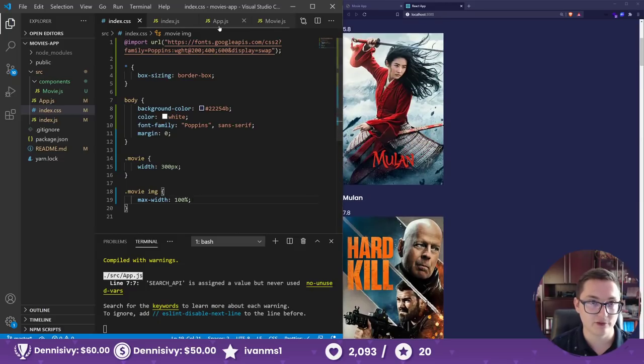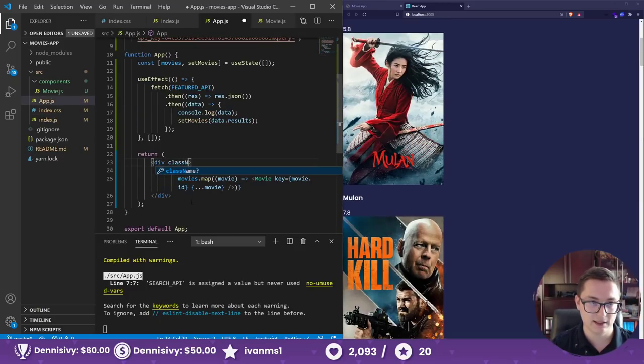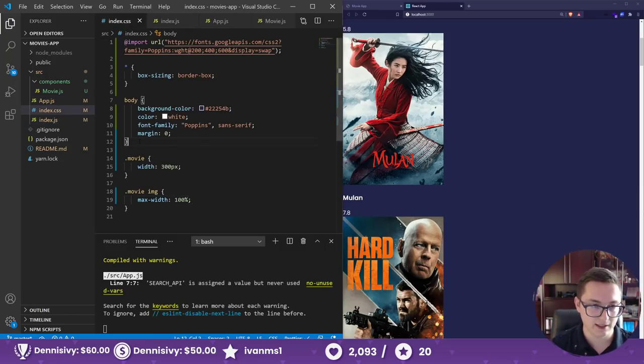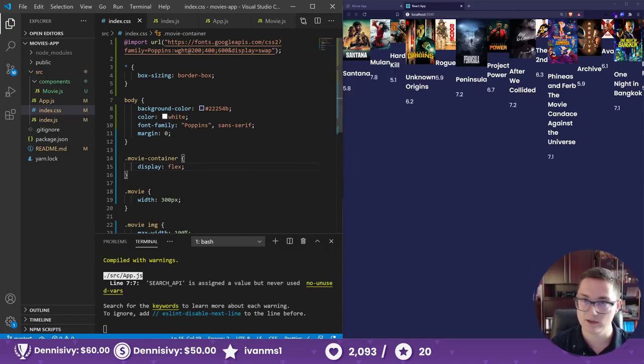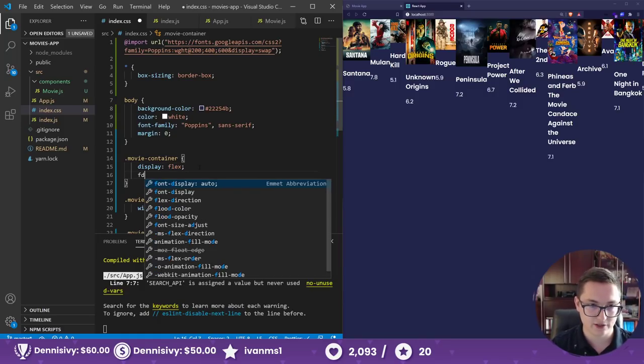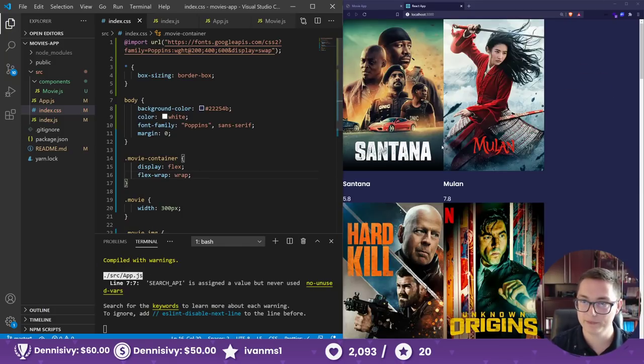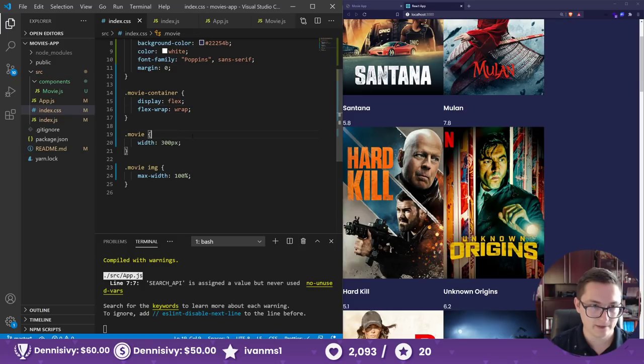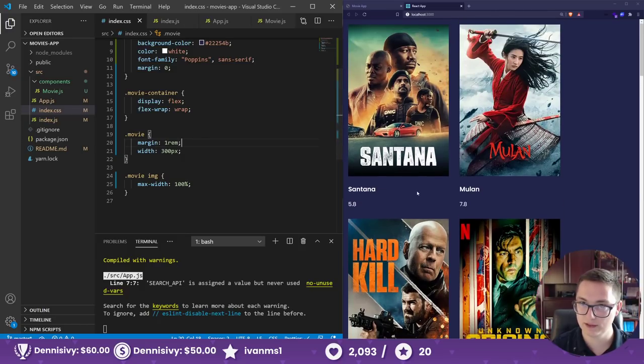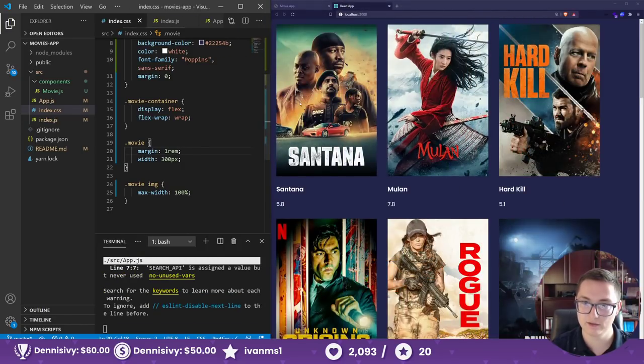Now we need a container for these. So here, let's call className movie-container, because we want to target that movie container and make it display flex so that they're next to each other. And flex-wrap, so they will wrap to the next line. Good. Add some margin, one rem around them. Okay, they look pretty big, right? Yeah, maybe 250? Oops.